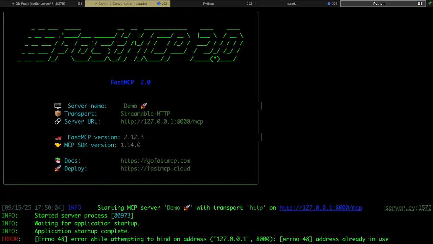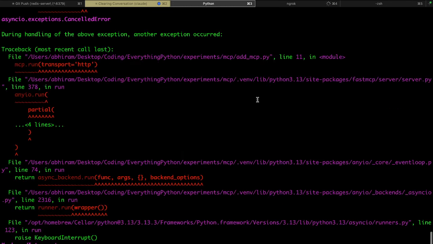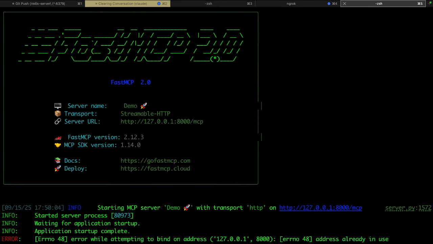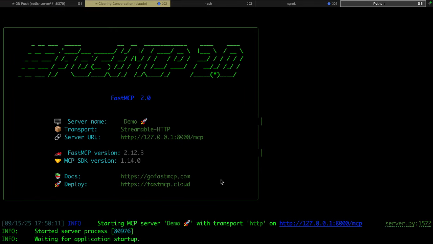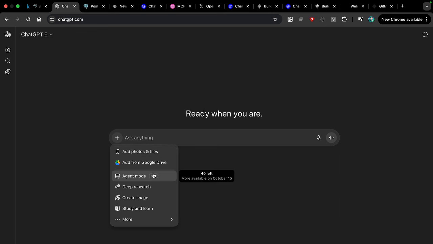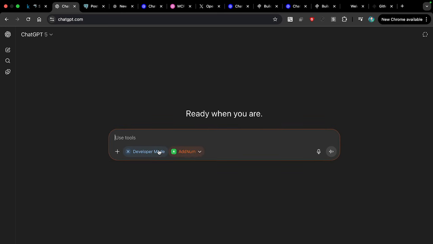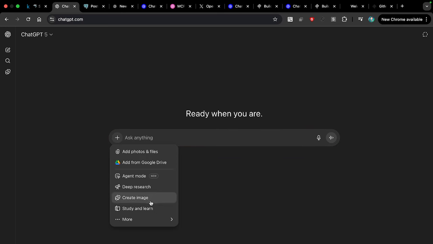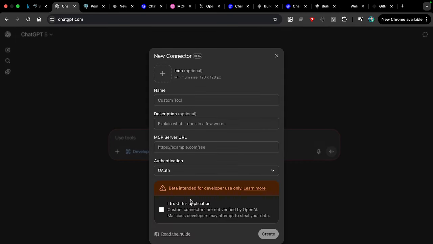I have an MCP server running somewhere else as well. Okay, run this. Now it's running on port 8000, but how do I make it available to ChatGPT? So I go to ChatGPT, and the way to access these is using something called developer tools that is available on the Plus and Pro modes. Let's start from scratch. I'll remove this existing tool that I have.